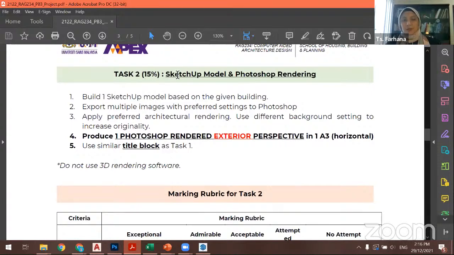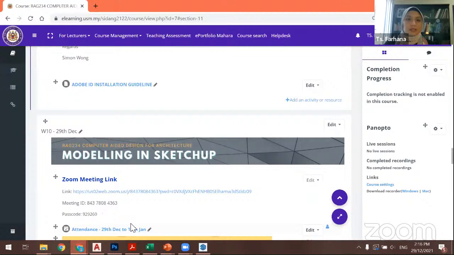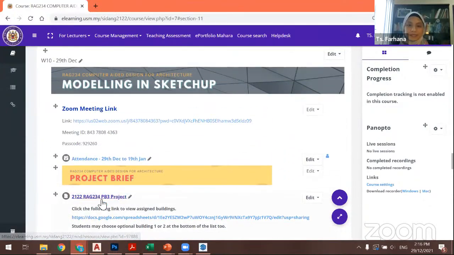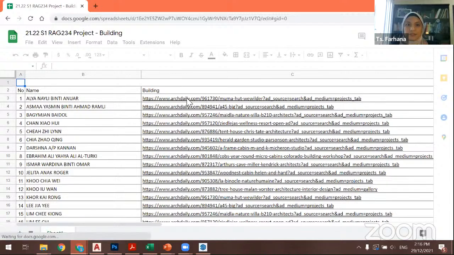For task number 2, build a SketchUp model based on the link that I will share with you, or I already placed it at your e-learning. Okay. So I already placed it here, the project brief is here. You can click here and you can see that I already assigned it to your name. Let me click the first one.